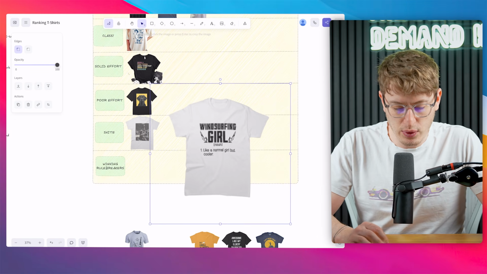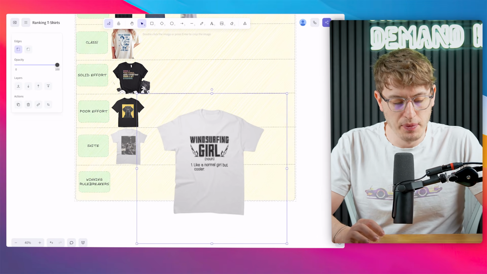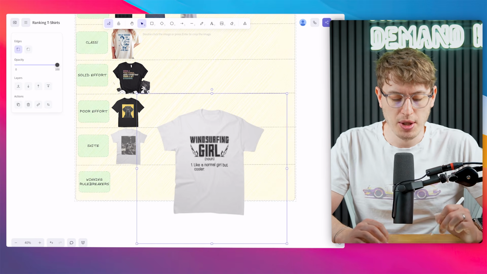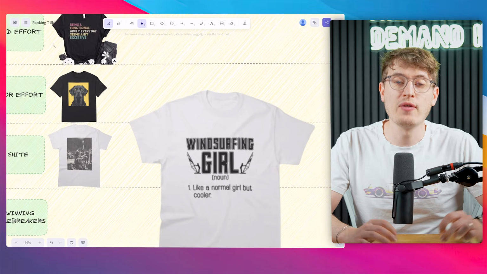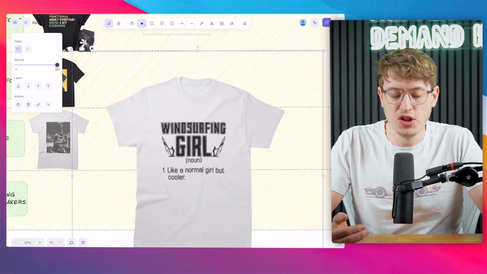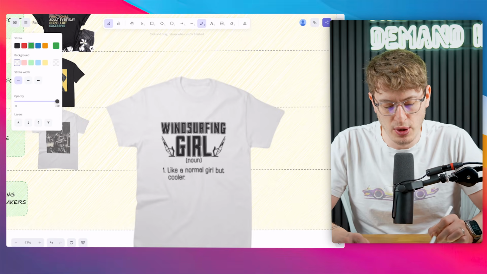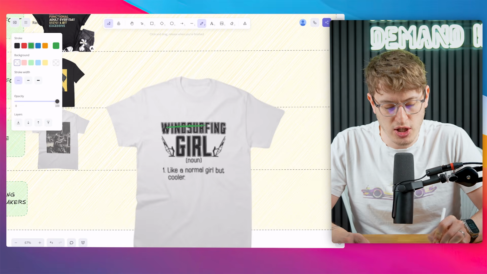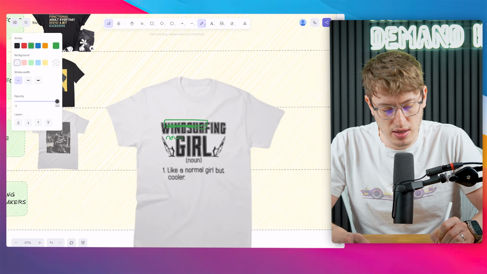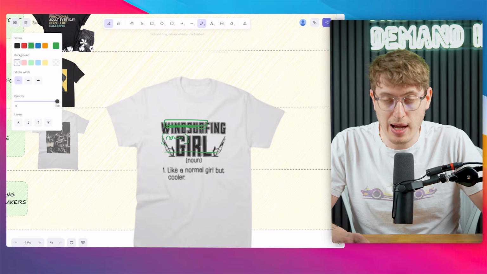Windsurfing girl, noun, like a normal girl but cooler. There's quite a lot wrong with this design, and it's pretty much going to go in poor effort because the concept is good, but it could be so much better. For example, if you're going to go for a definition design, you want to have, very simply put, the text over here like you would see in a dictionary, the fact that it's a noun underneath, and then the phrase on how it's meant to be said.